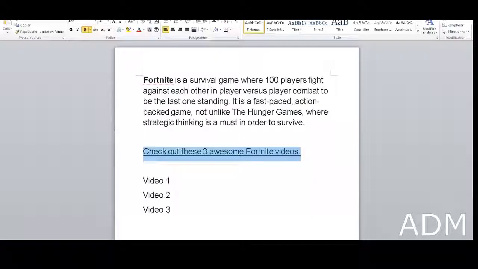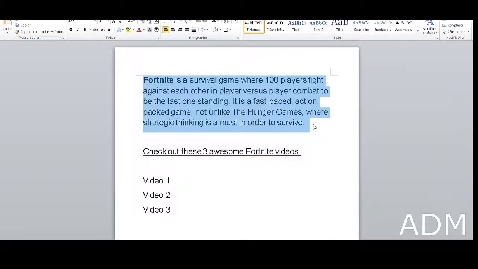Then you want to create a Word document, and for example, you're going to describe Fortnite, give a description. Fortnite is a survival game where 100 players fight against each other in player versus player combat to be the last one standing. It is a fast-paced, action-packed game, not unlike the Hunger Games, where strategic thinking is a must in order to survive. Then you want to say something like, check out these 3 awesome Fortnite videos.